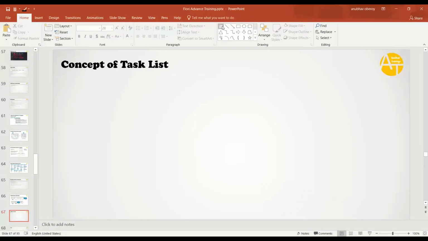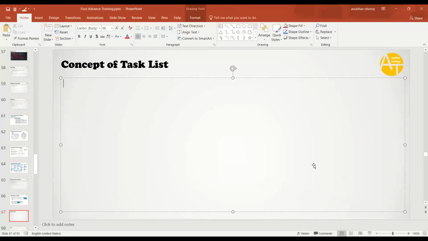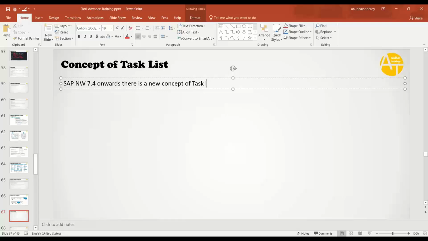What is the concept of task list? Let's see how we achieve this whole automation. How does this approach work? So from SAP NetWeaver 7.4 onwards, there is a new concept of task list. The transaction code is called STC01.